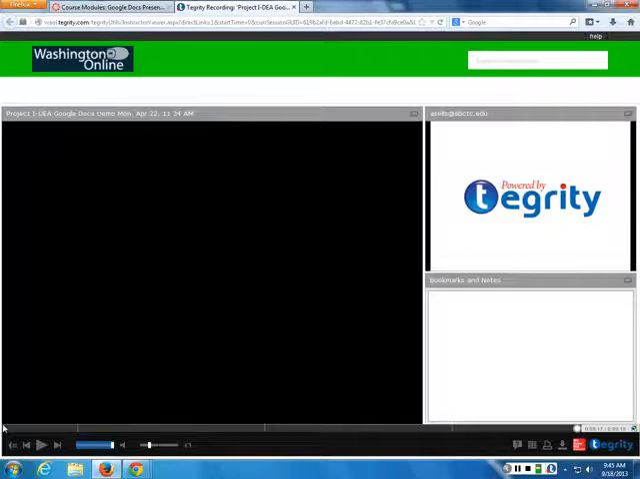Go to yvcc.instructure.com to log into your Canvas account. Use your full email address and the password you use when logging into campus computers.